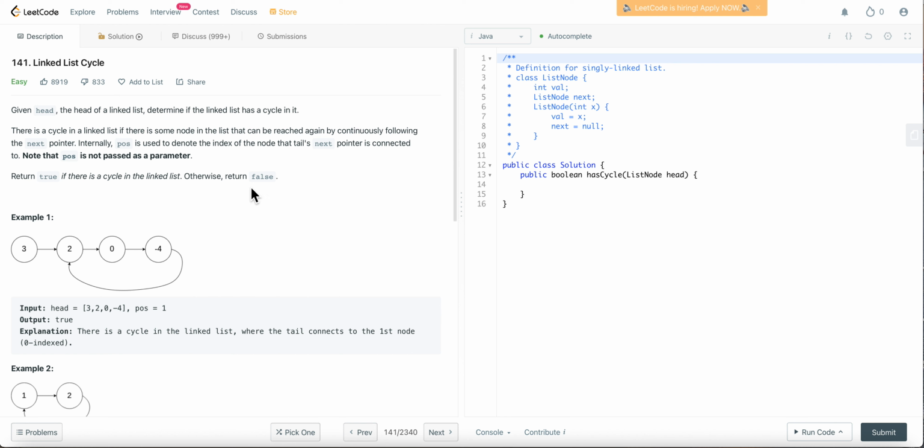All right, this is one of my favorite coding problems of probably of all time. It's a very classic linked list problem. Basically, you're given the head of a linked list, and you're trying to determine if this linked list has a cycle in it.